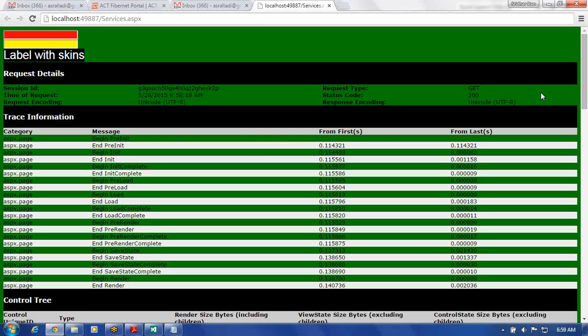Now you can look at this category and message. The ASPX page is requested here. Begin pre-init, end pre-init, begin init, end init. You also get the information about from what time to what time it has worked on that, so you can identify for how many milliseconds it is working.